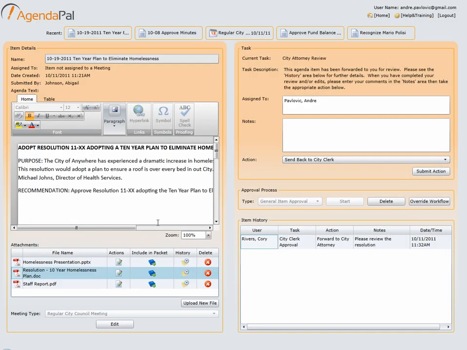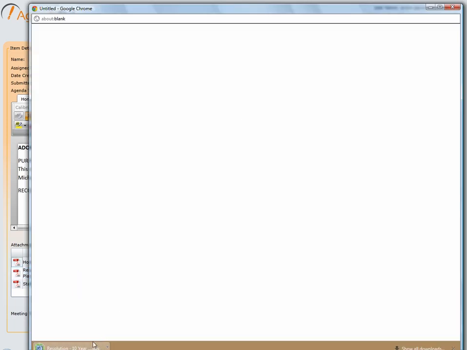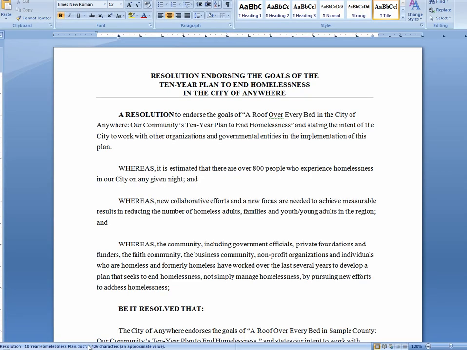If I want to make edits, I go ahead and click the checkout action for the specific file. So in this case, I want to edit the resolution. Note it's a Word document. I want to go ahead and check out the Word document so that I can make modifications to it. And the file will open in its native application. Again, in this case, Microsoft Word.